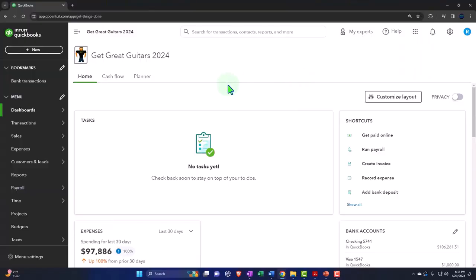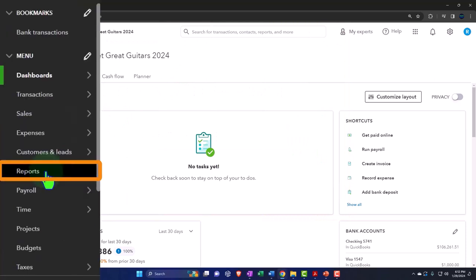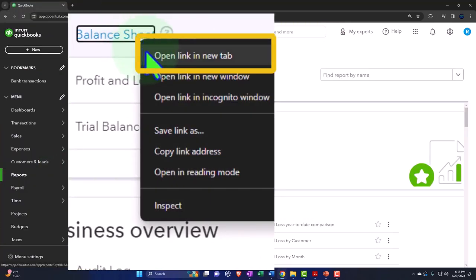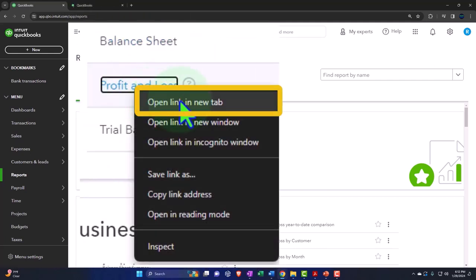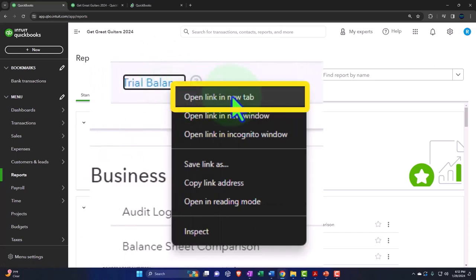Here we are in our Get Great Guitars 2024 QuickBooks Online sample company file we set up in a prior presentation, opening up the major financial statement reports like we do every time. The reports, they're on the left. We're in the favorites. We're right-clicking on that balance sheet to open link in a new tab. Right-clicking on the P&L, the profit and loss, to open the link in a new tab. Repeating the process for the trusty trial balance.